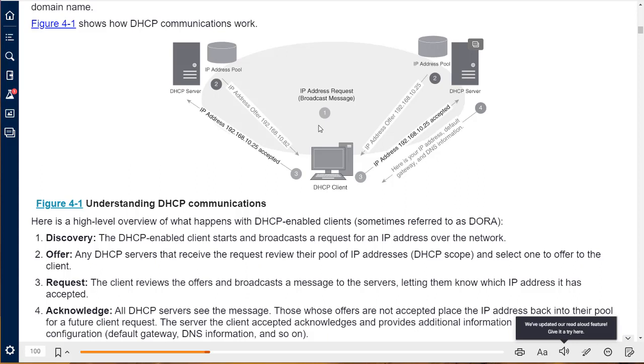Creating a DHCP scope. A DHCP scope is a range of IP addresses on a particular subnet that are selected for allocation by a DHCP server. After you install the DHCP role, you can then create a scope using the DHCP snap-in for MMC.